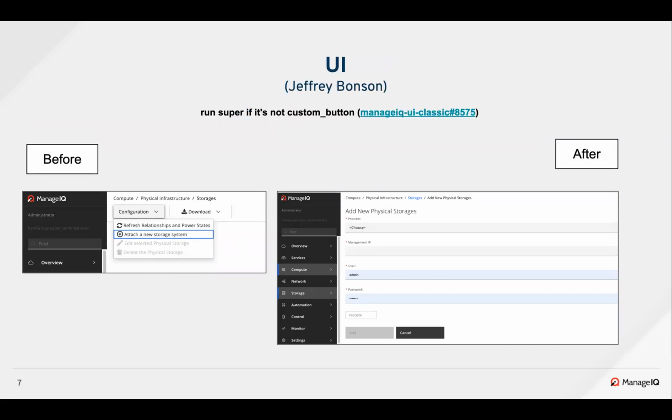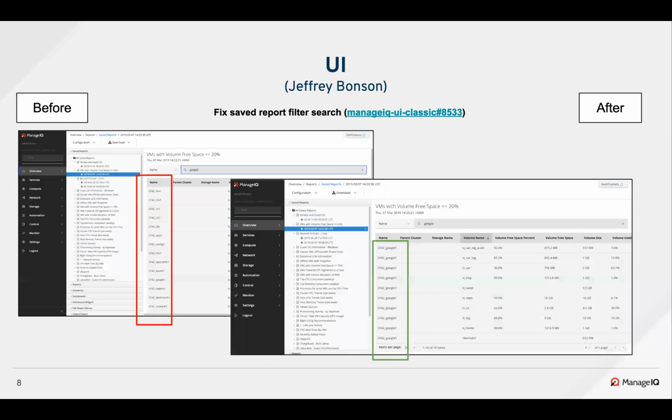There was an issue in the physical storage page. That is, the form page was not being loaded when we click on the attach a new storage system button. The AutoST team fixed this issue. Next slide.